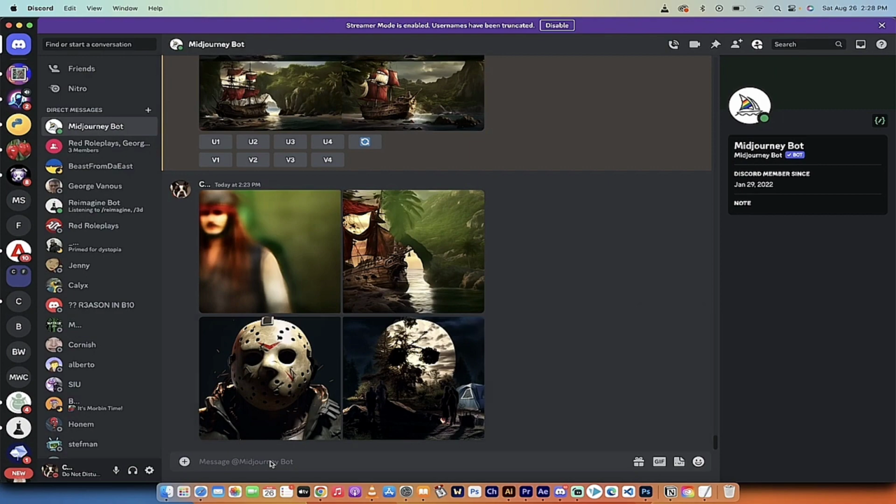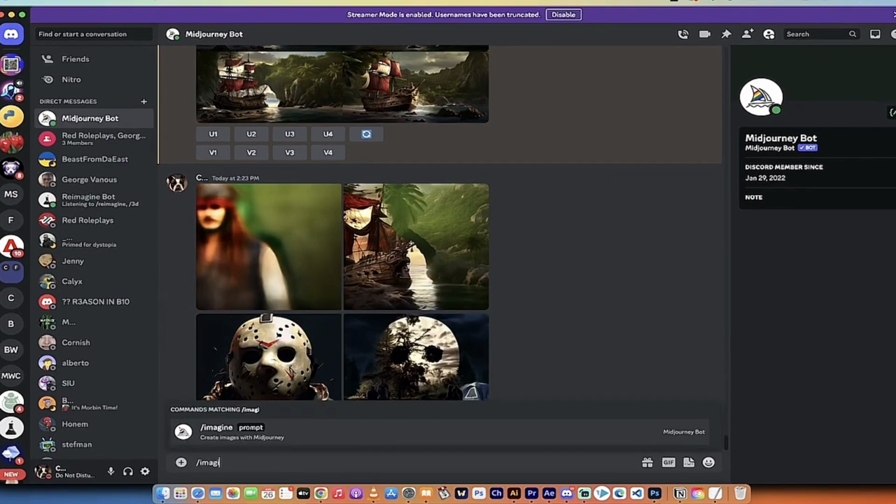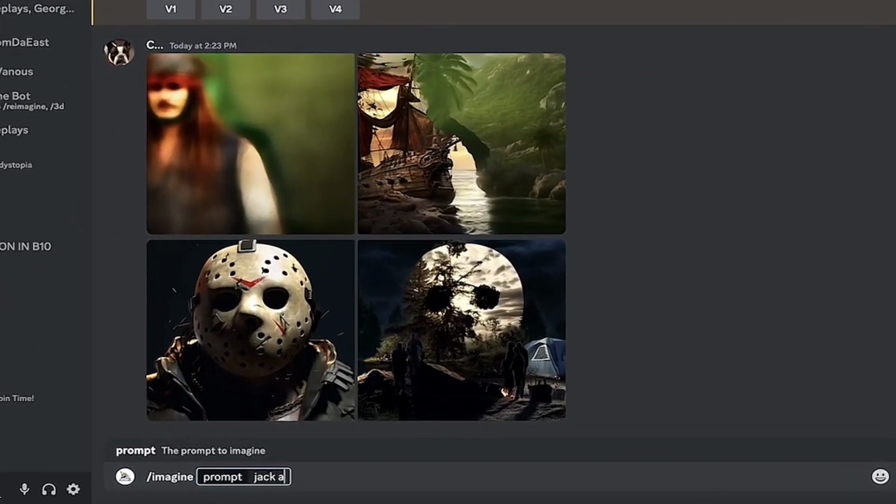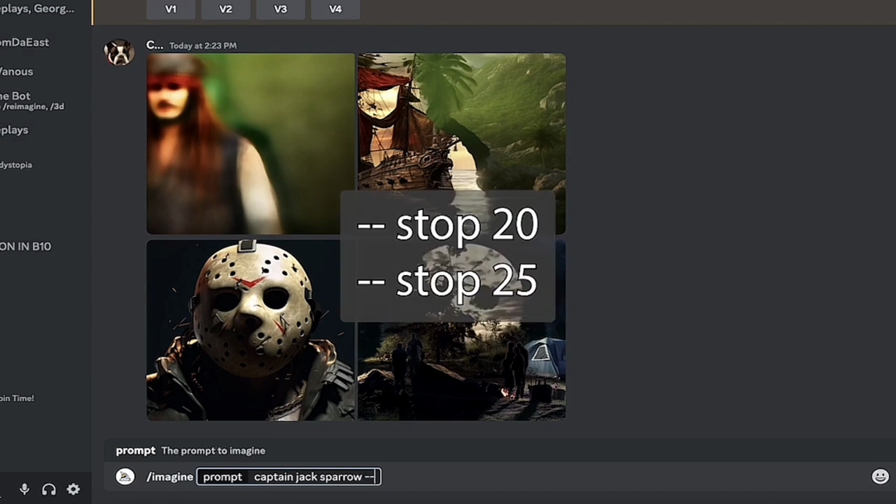All right, so following along with me, what you want to do is get an image. So you go /imagine. Now pick your character or your subject. I'm going to go with Captain Jack Sparrow. Why not? Everyone knows who that is. And then this is the important part. I hit spacebar and then it's --stop 20. What this means is we're going to stop it rendering at 20%.